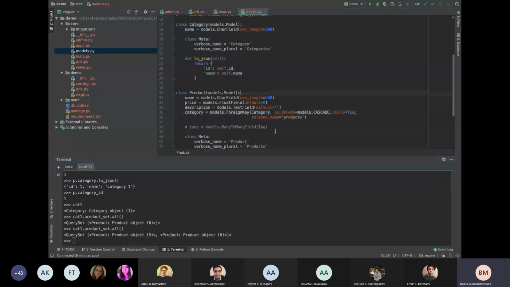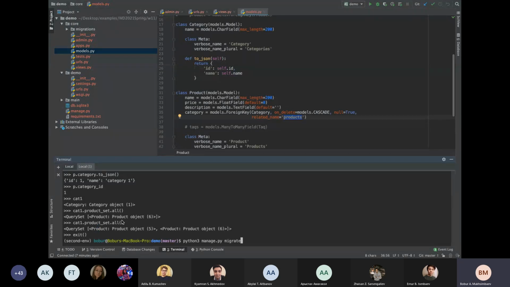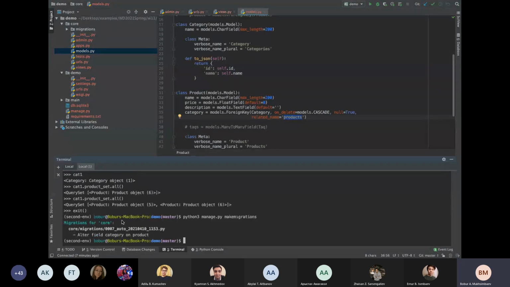After setting the related name, you first of all have to run the migration again, because this name of the relation will also be stored inside of the database. So let's exit, because after migrations this interpreter has to be reloaded again. I want to make migration again and migrate, and after that open the shell again.